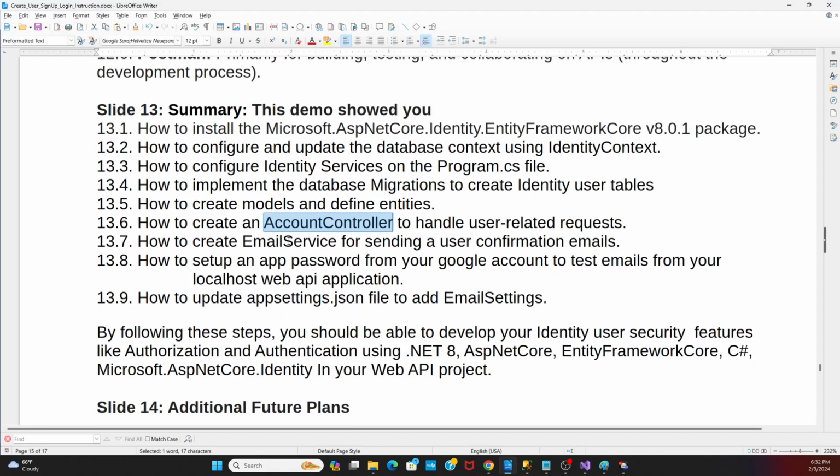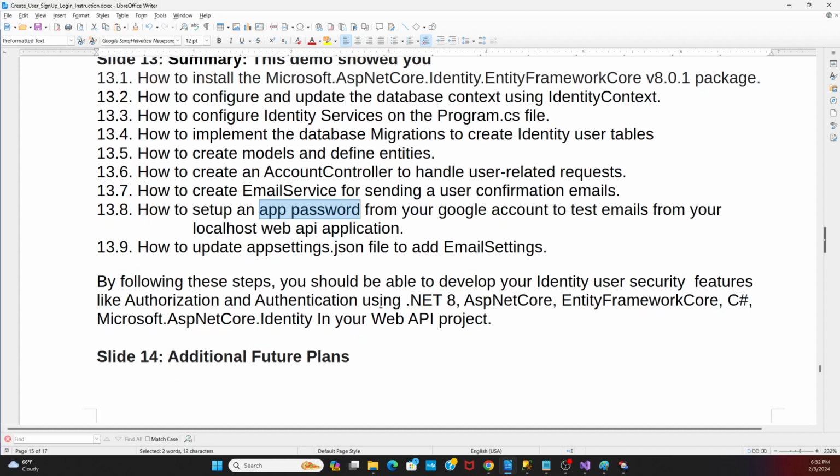So email service, confirmation, set up a password, we are done. Right, set up a Google account. We already showed you how to set up a Google account. Get the app password, very important. You can see my very detailed earlier video on how to update the setting, add email setting. Okay, it's done.